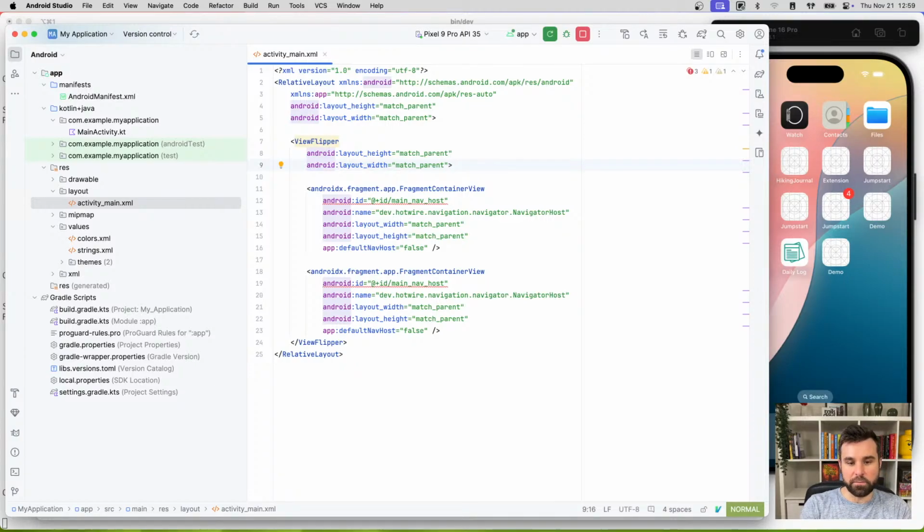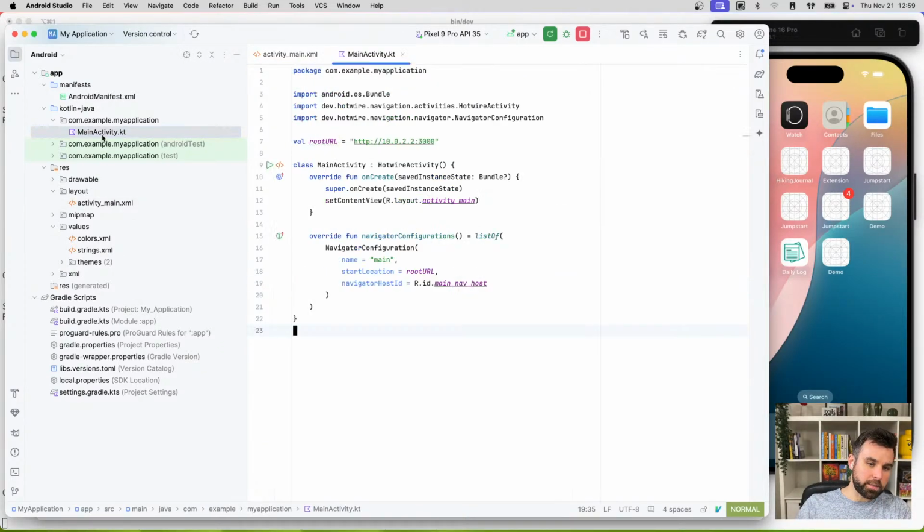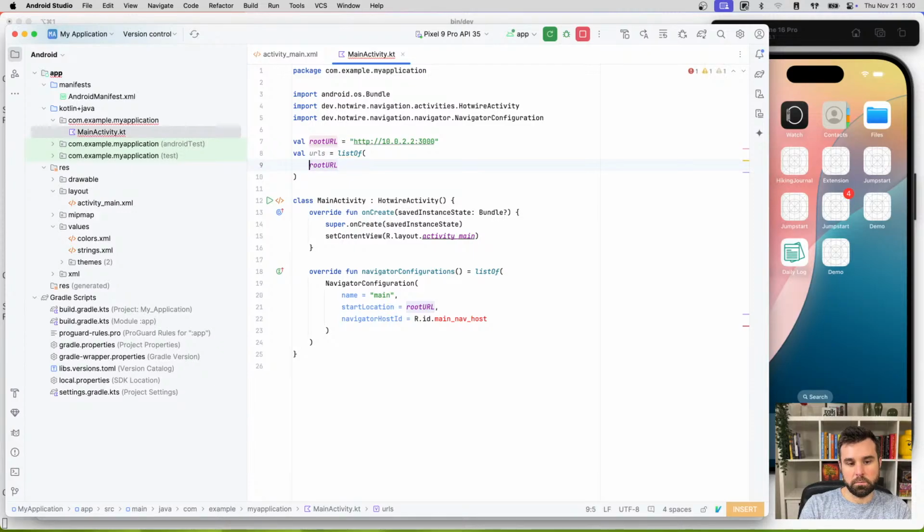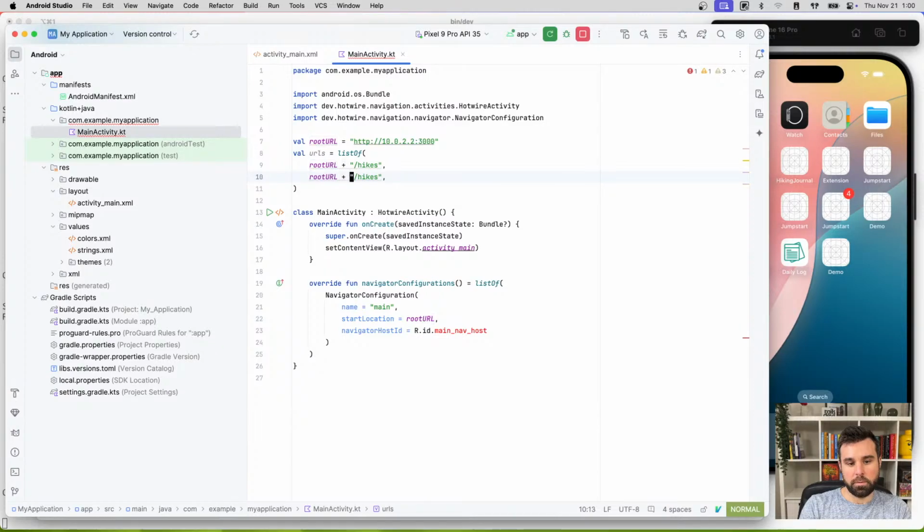Okay, only red we have now is that we have 2 fragment container views, one for each tab, with the same ID. So we want to do hikes nav host and hikers. That's the first thing we want to do. The second thing is in our main activity, we now have the same problem. We need to have our val of URLs equals a list of root URL plus hikes and root URL plus hikers. Oh, nice. Thanks, Android Studio.